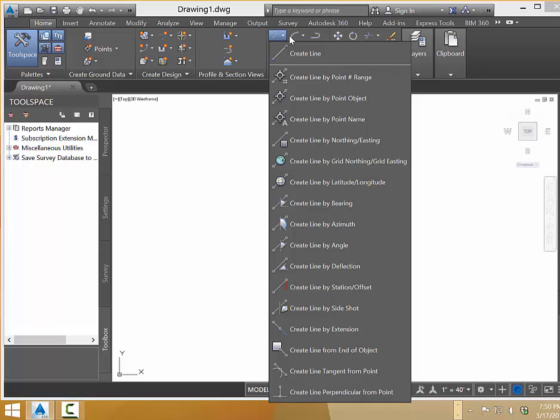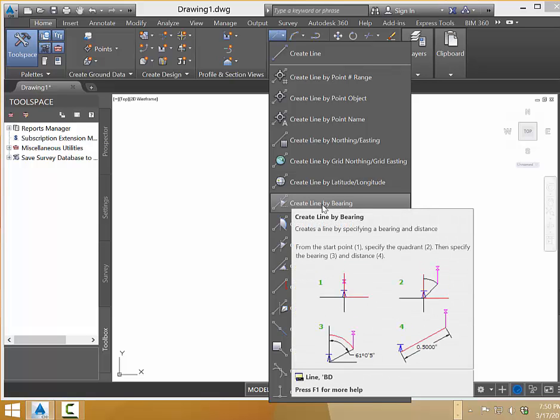But I'm going to come in and create a line by bearing. Okay, and Civil 3D shows you when you make these choices the steps that you're going to take. The first one is you have to specify the quadrant, right? Northeast, southeast, and so forth. And then you give it the bearing and a distance, and it'll set it in the drawing for you. And then once I do that, then I'm going to pull the traverse.